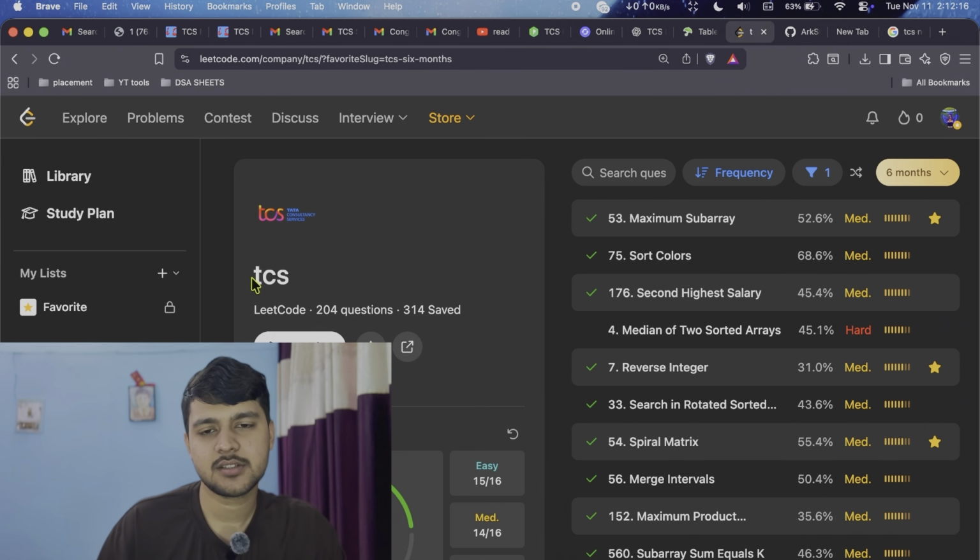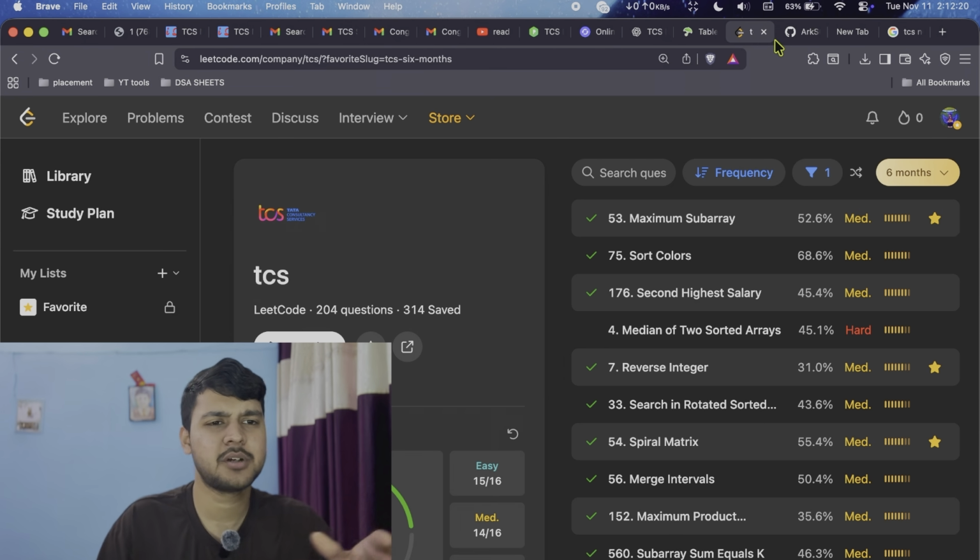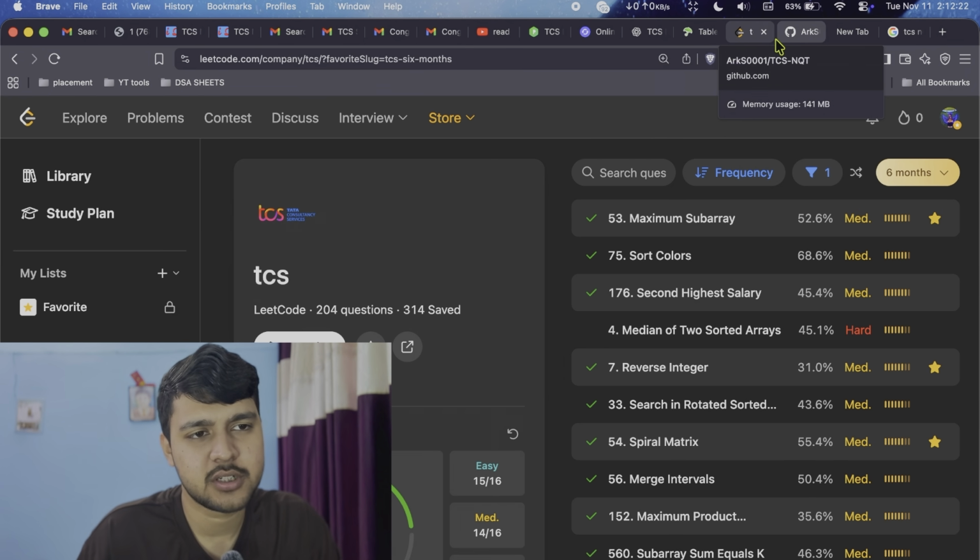For coding, resources are there in LeetCode, but they are for general TCS. It's not related to NQT, as TCS has many exams. So this is not very useful for NQT.